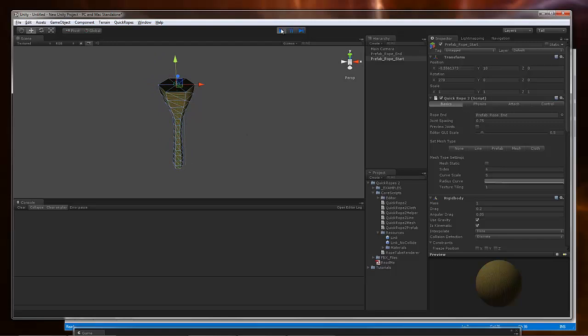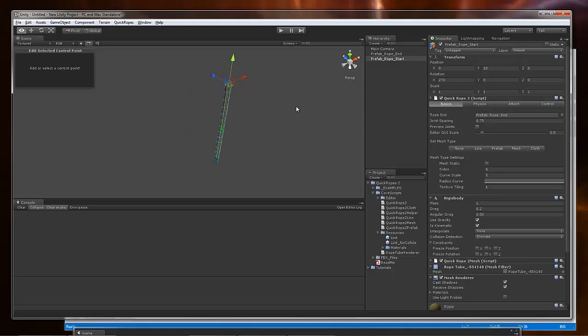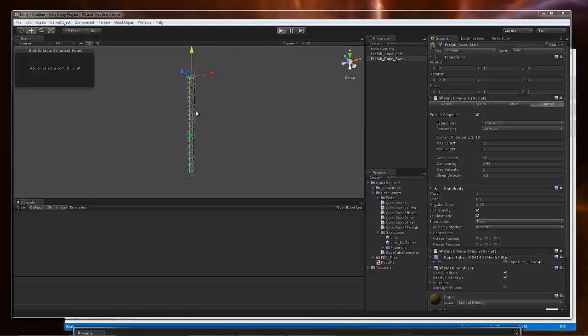Go ahead and set that back to straight line. Now let's say you wanted this to grow up and down, depending on what key you press. That's also very easy to do. Control, enable controller. The settings are automatically set for you, so you could press play if you wanted and use it right off the bat.